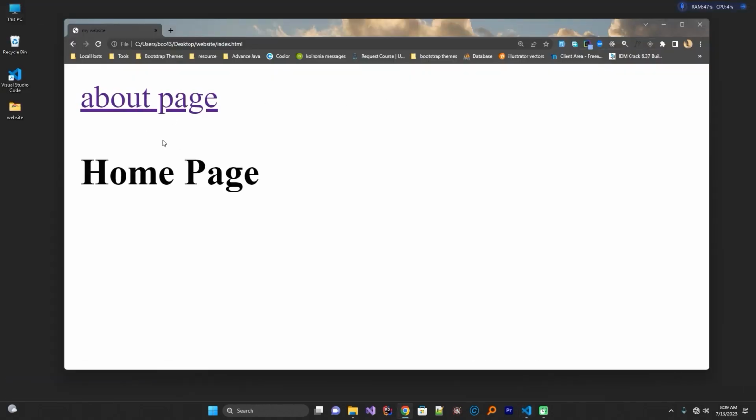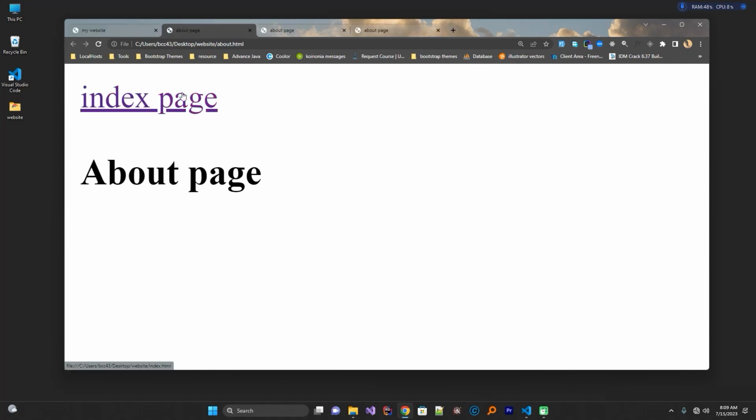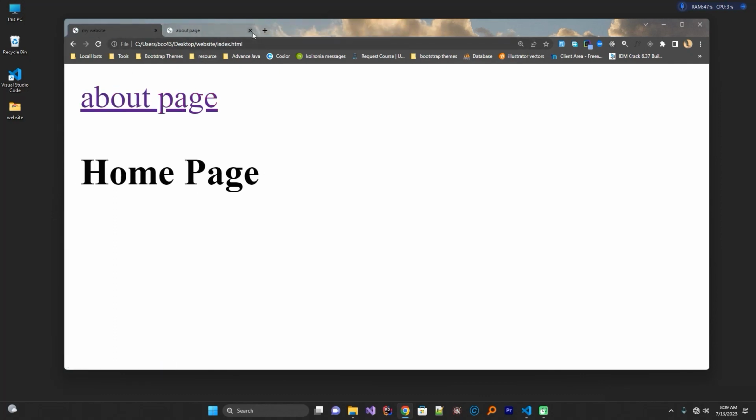Click about and see. You see, click on it again. So we've not lost our current working tab. It's still there, and when you click on it, very good, it takes you to the different destination.